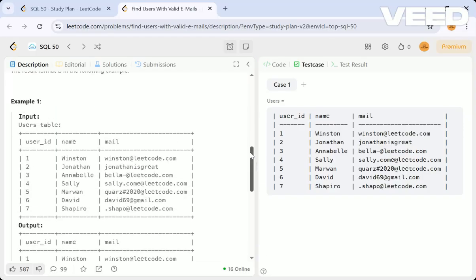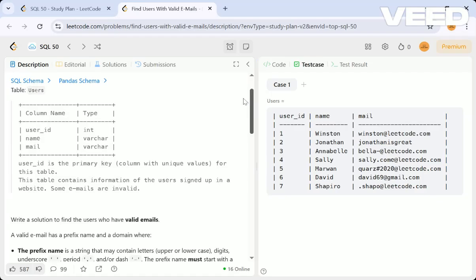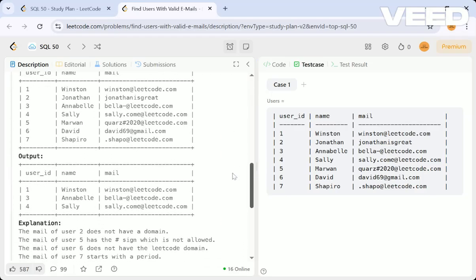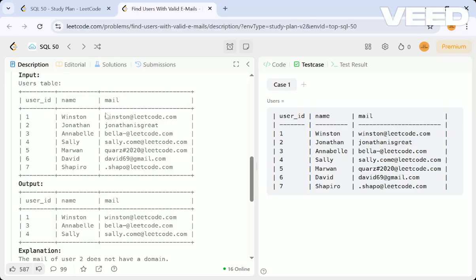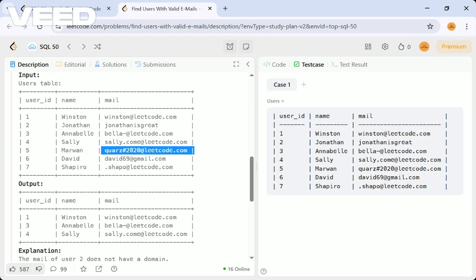So we have to get the list of users who have valid emails. If you see the test case examples, some emails are okay, this is valid, this is valid, this is valid. If you see, this one is not starting with a letter, so it is not valid. If you see the hash, this is not valid. So only valid ones we have to print here.